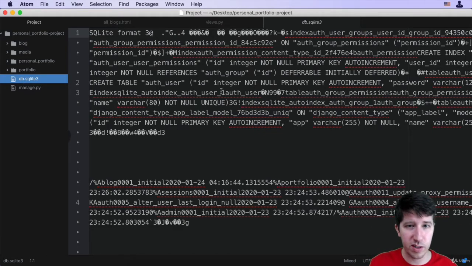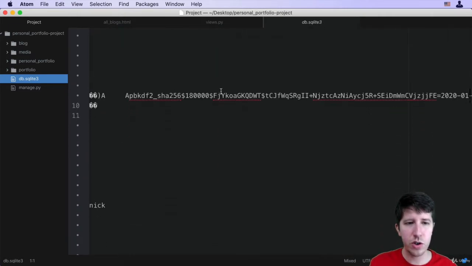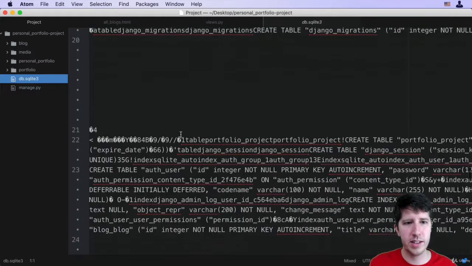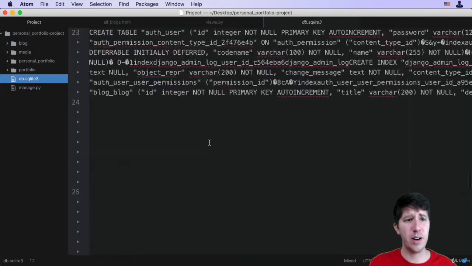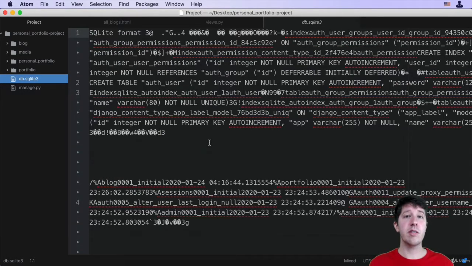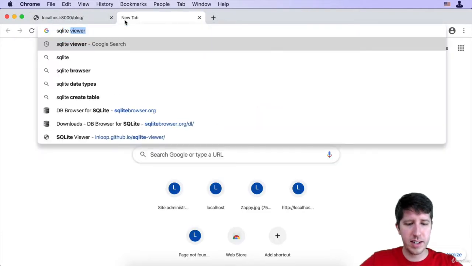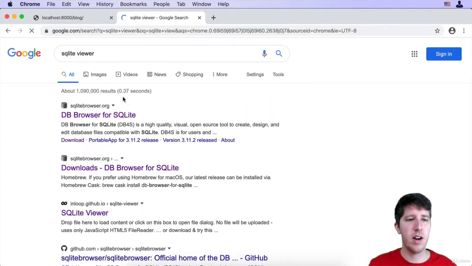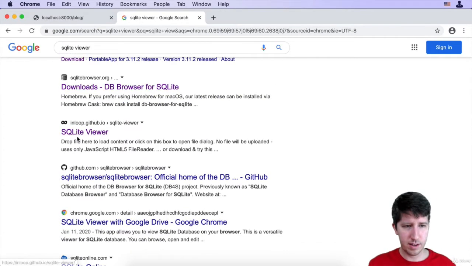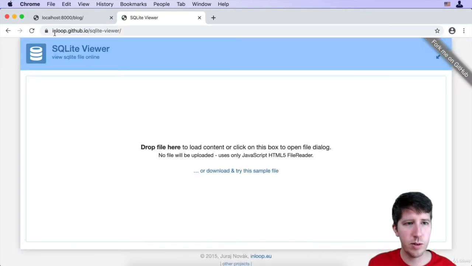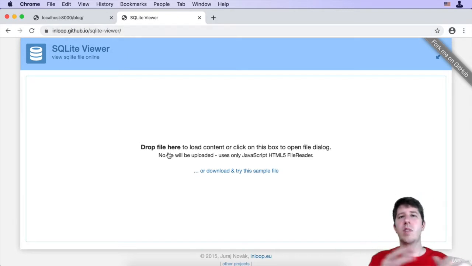And if you look at this file, you can start to see what's in there, but it looks pretty intense. This is not very human readable. But there's lots of different programs and websites out there that allow you to view what an SQLite3 database is like. So if we go to Chrome and search for SQLite Viewer, lots of different options out there. I found this one, an online one, inloop.github.io/SQLite-viewer. There's tons of ones out there. It's not like this one's magical or anything like that.